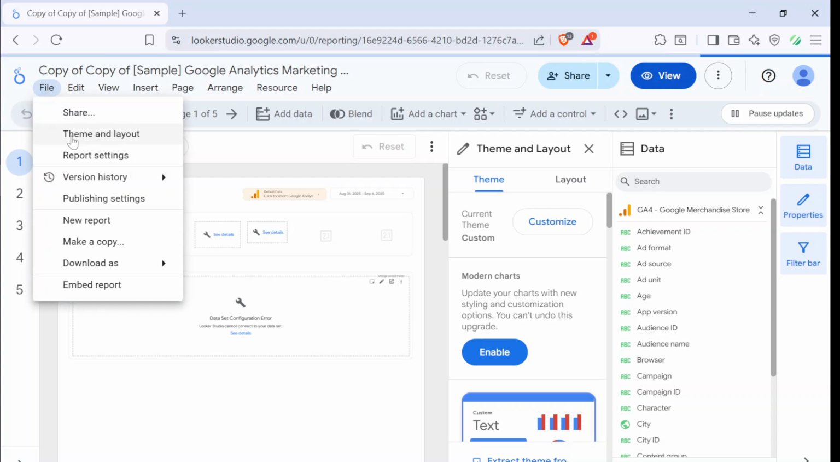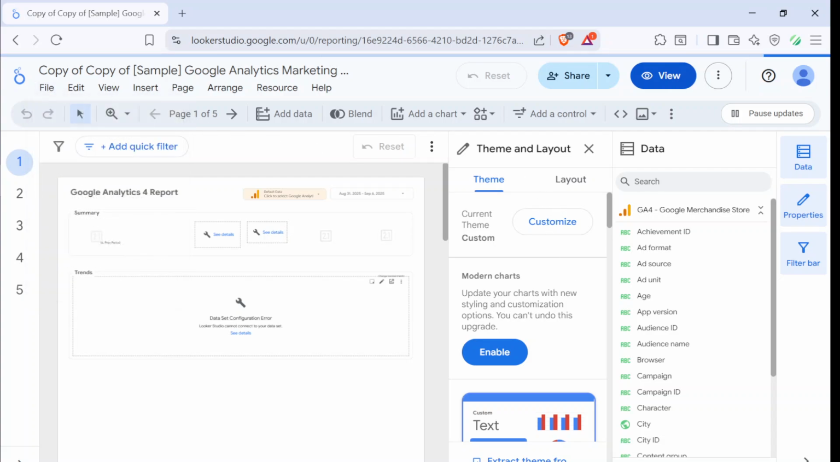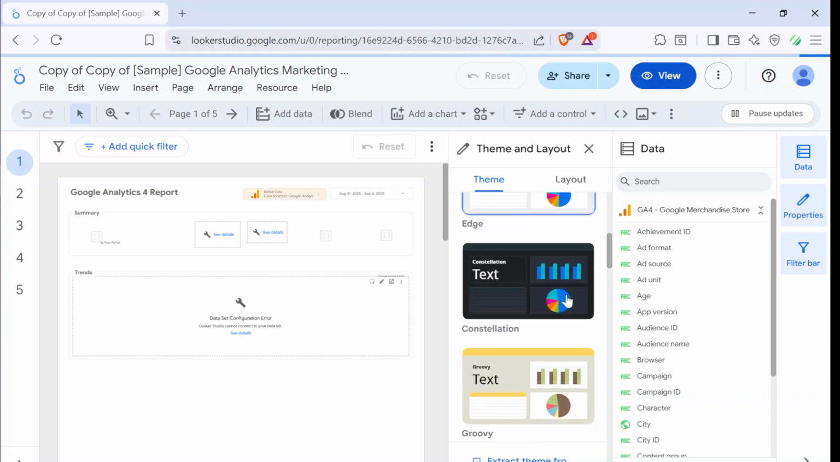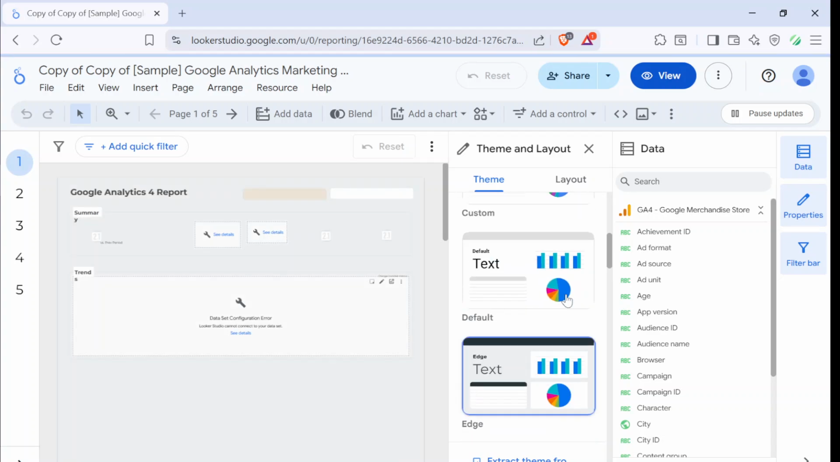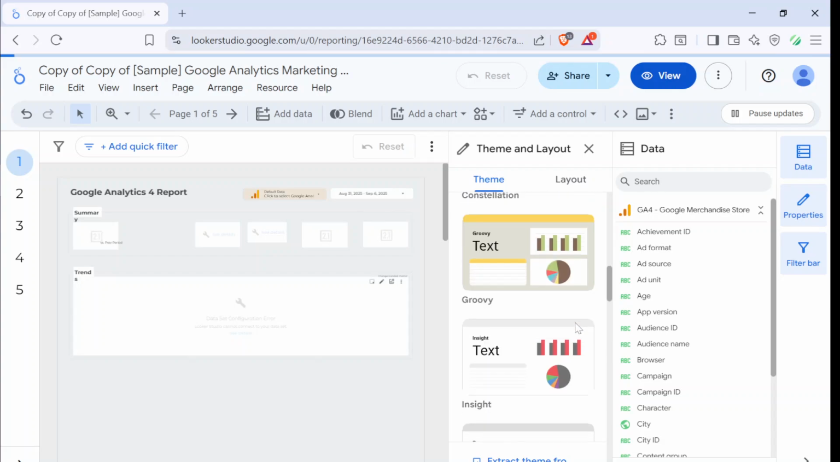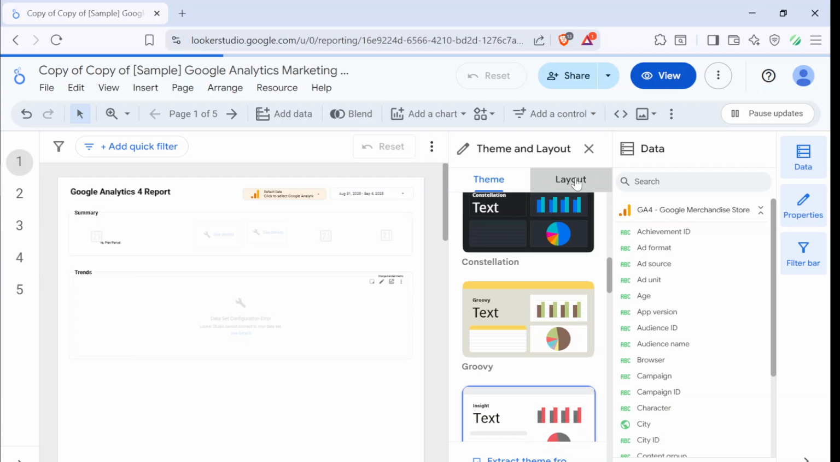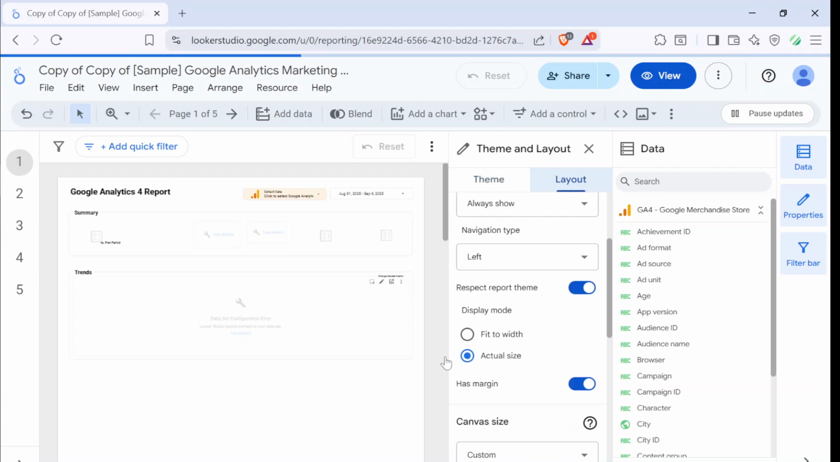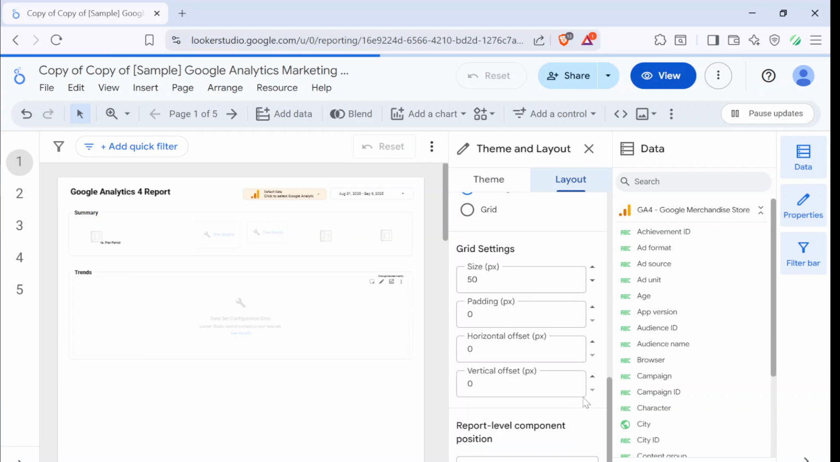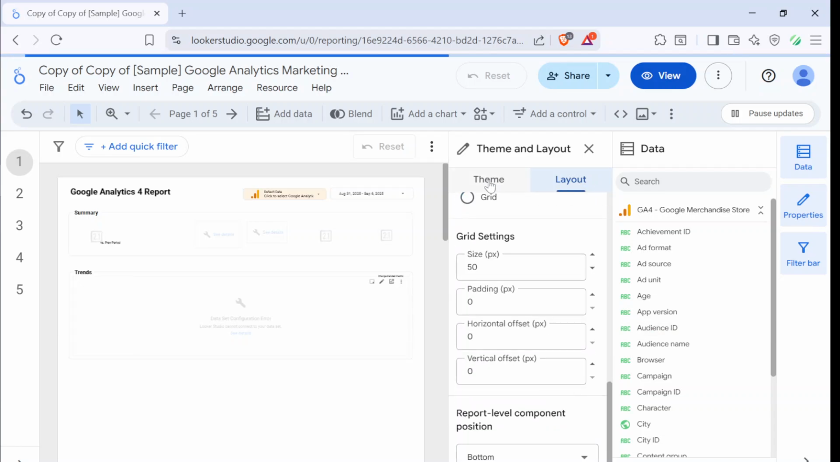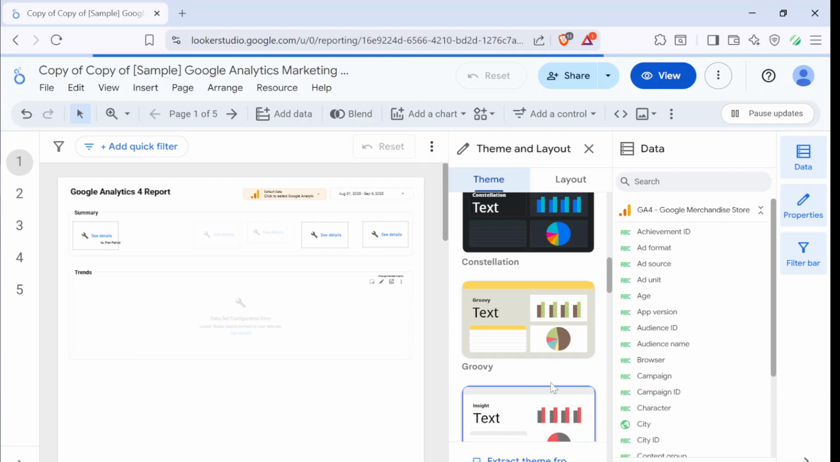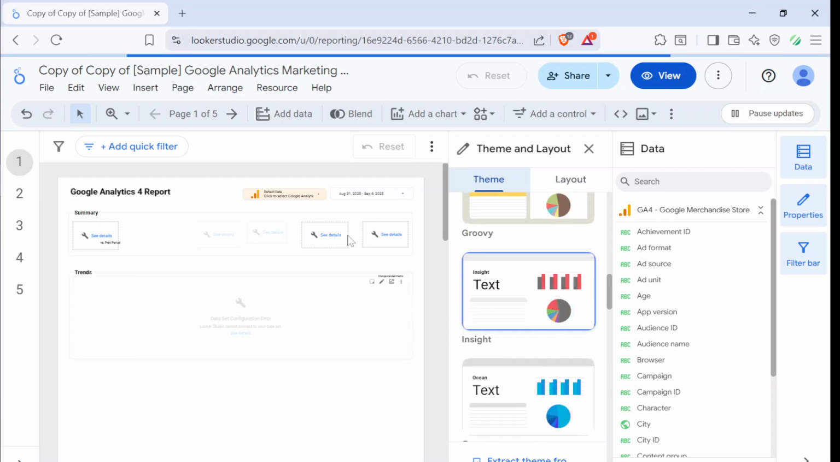Now add some style to your report by selecting Theme and Layout. Here you can choose from different designs to make your report look professional or creative, whichever suits your project. After selecting a theme, click Customize to adjust colors, fonts, and other styling options. This step is where you can match your report's look to your brand or personal style.